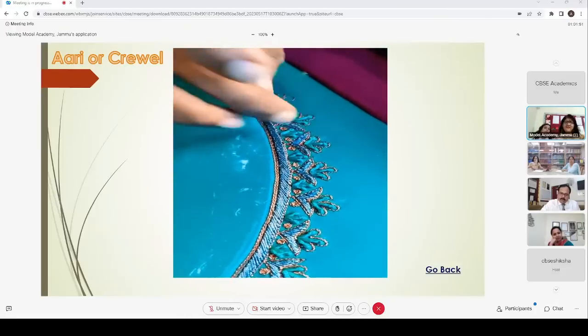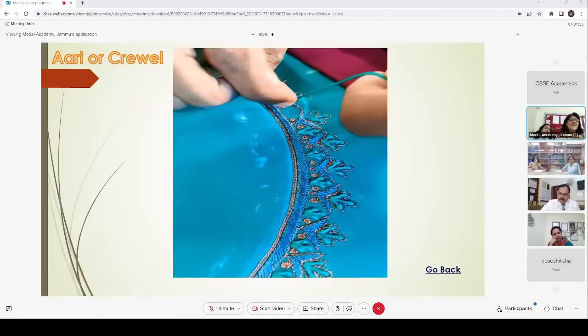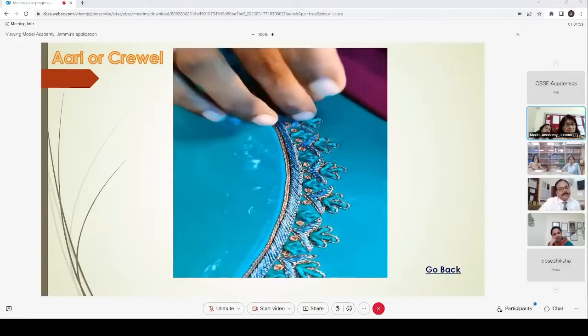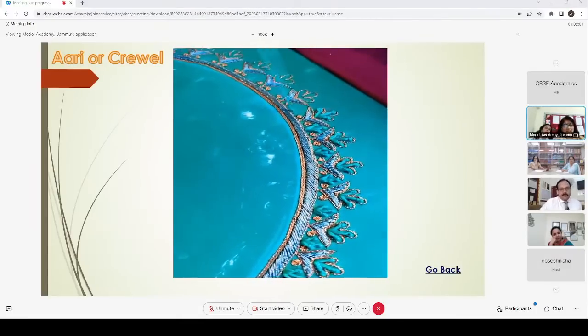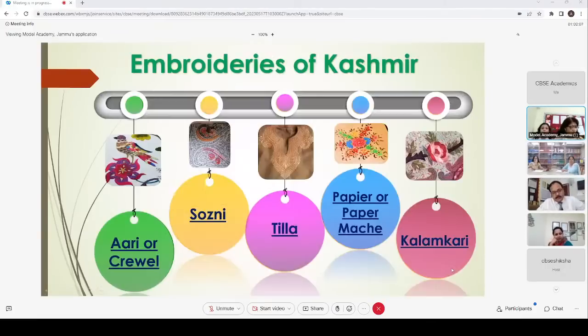The last sentence which I emphasized on, I'll be talking about that last of all. Why did I emphasize on the creepers, the flowers, and the blossoms? What does it help us to know? After Ari or crewel work, we are moving on to the Sozani embroidery.